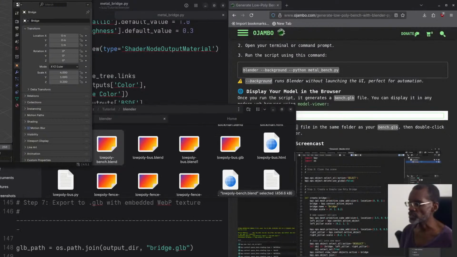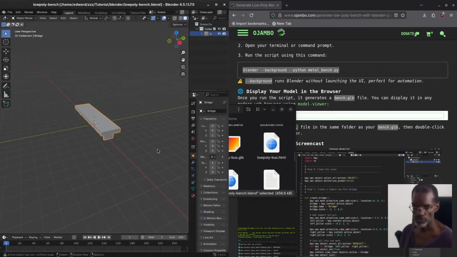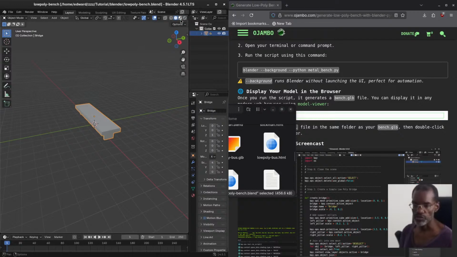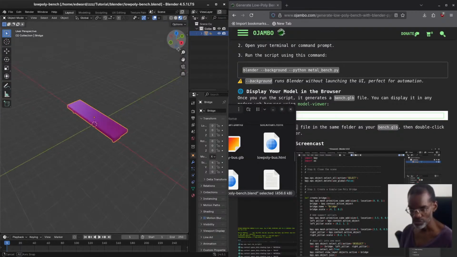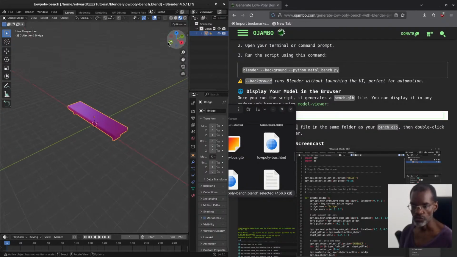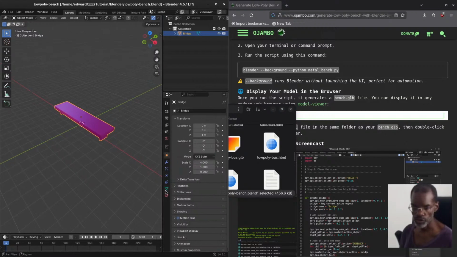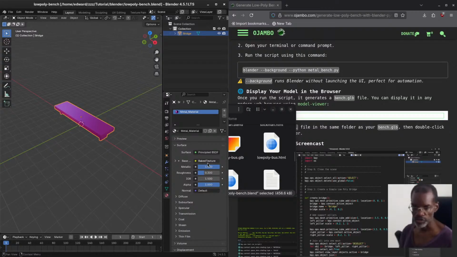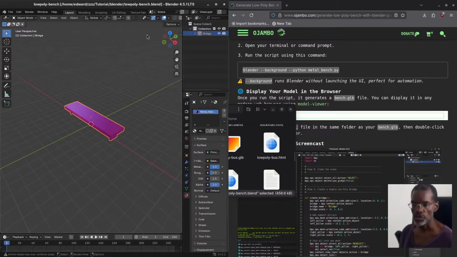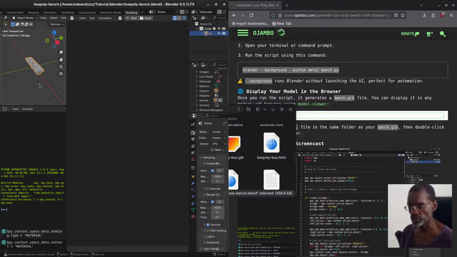Okay, so Blender is opened up, and here's our Blender. So you can see this is our bench here. If I show you the textured version, you can see that's our bench inside the blend file. So for example, if we go to the materials here, you can see it's using the baked texture. So what you do is you go to the scripting tab, you can grab that code and just paste it here, and it will automatically create this for you.